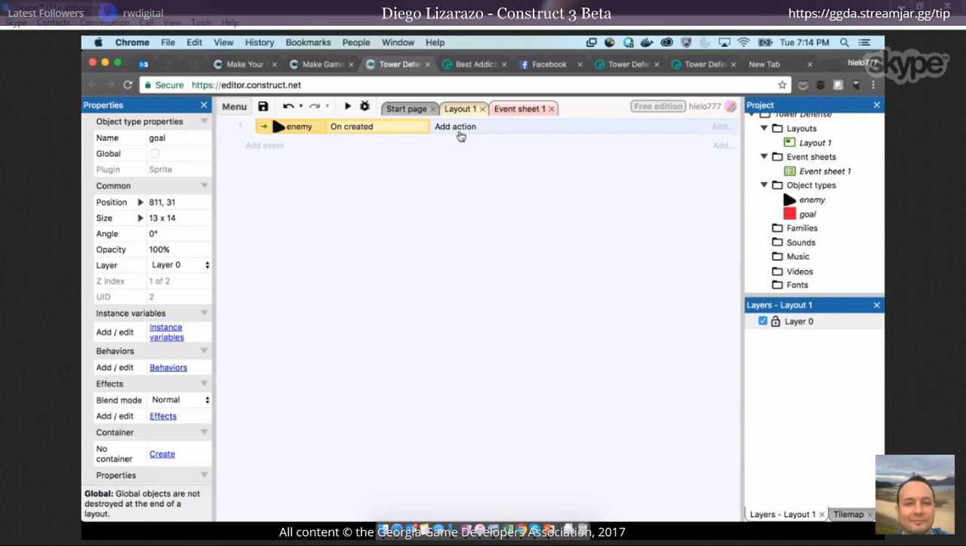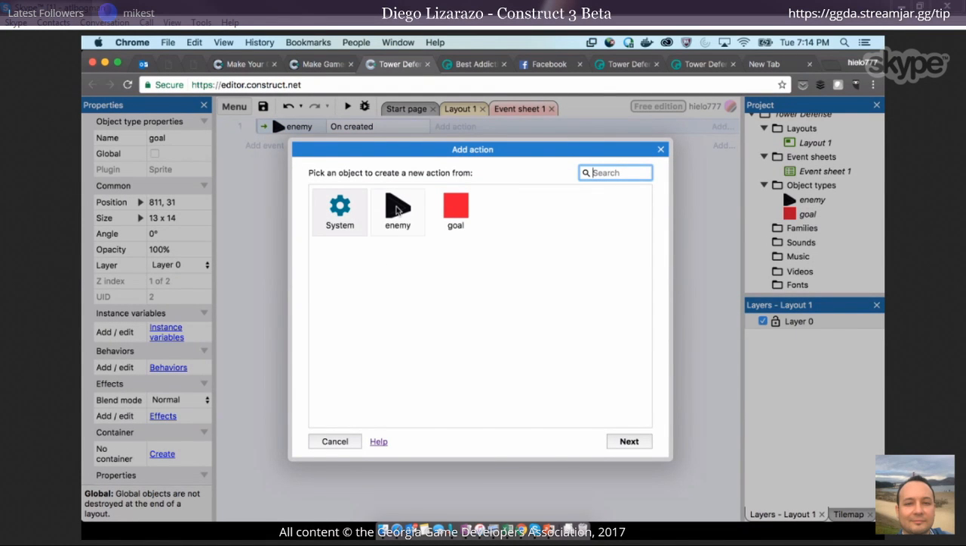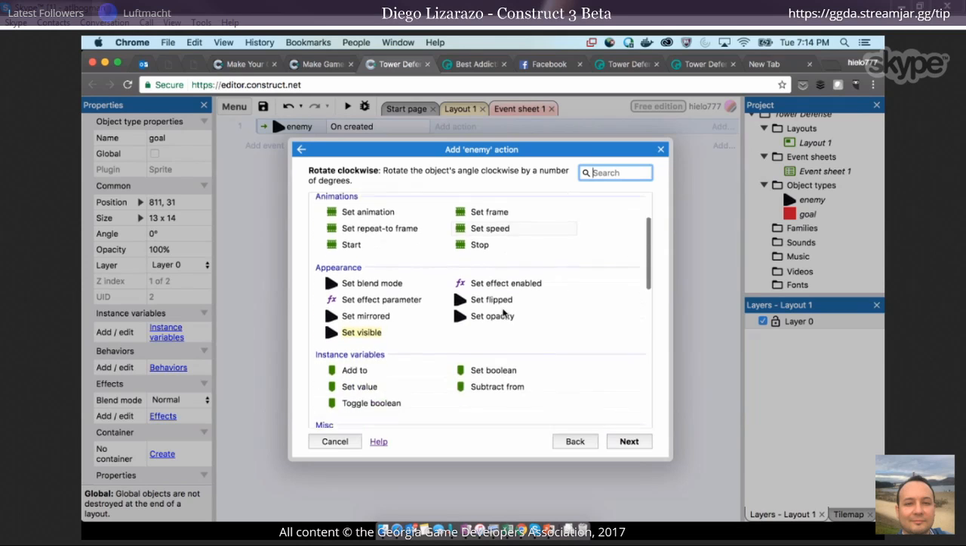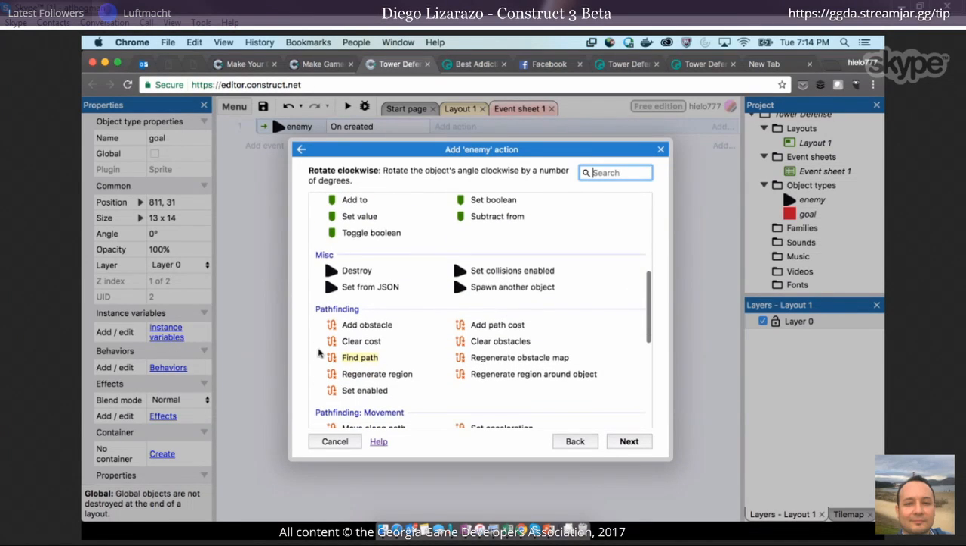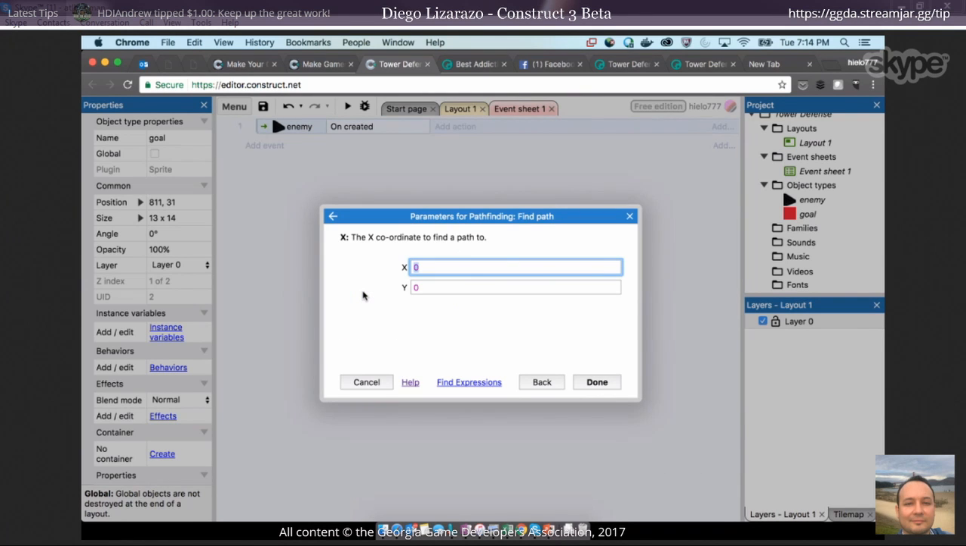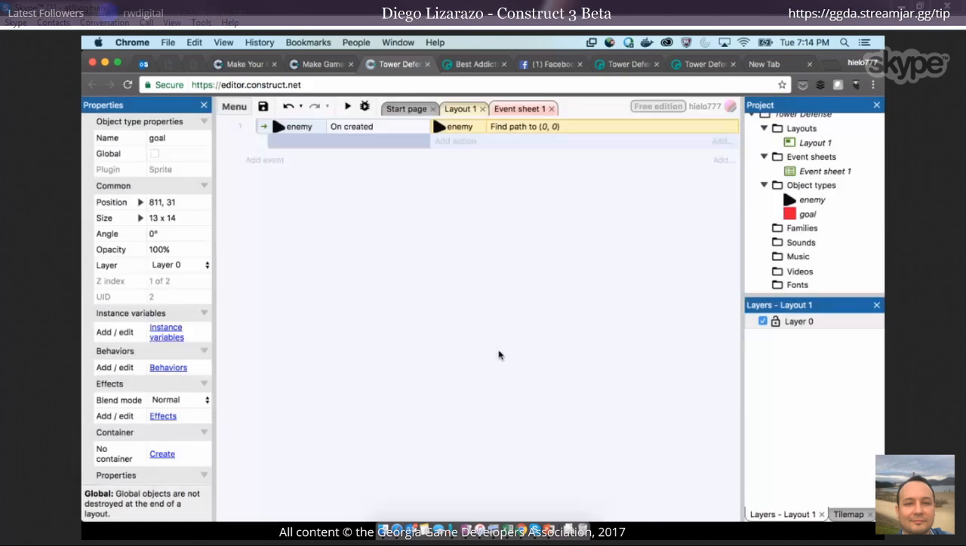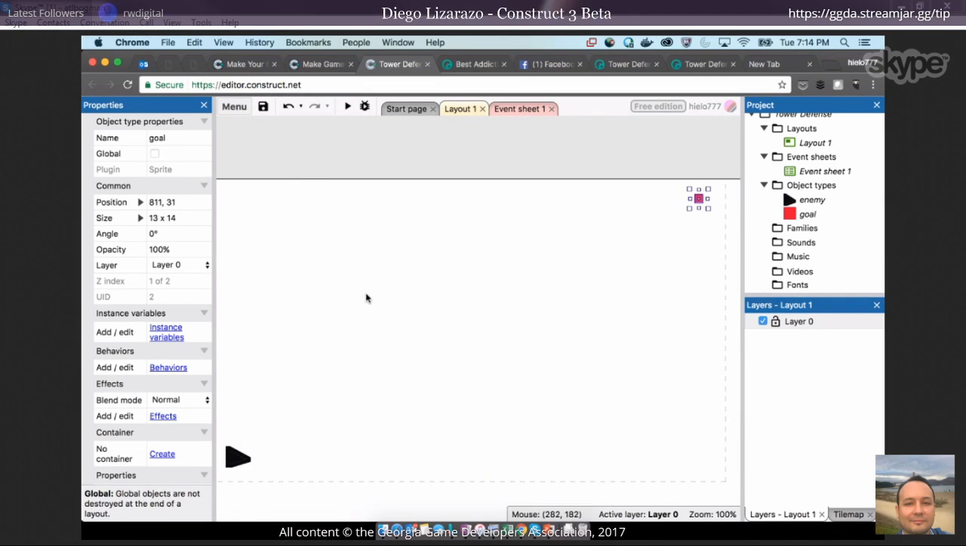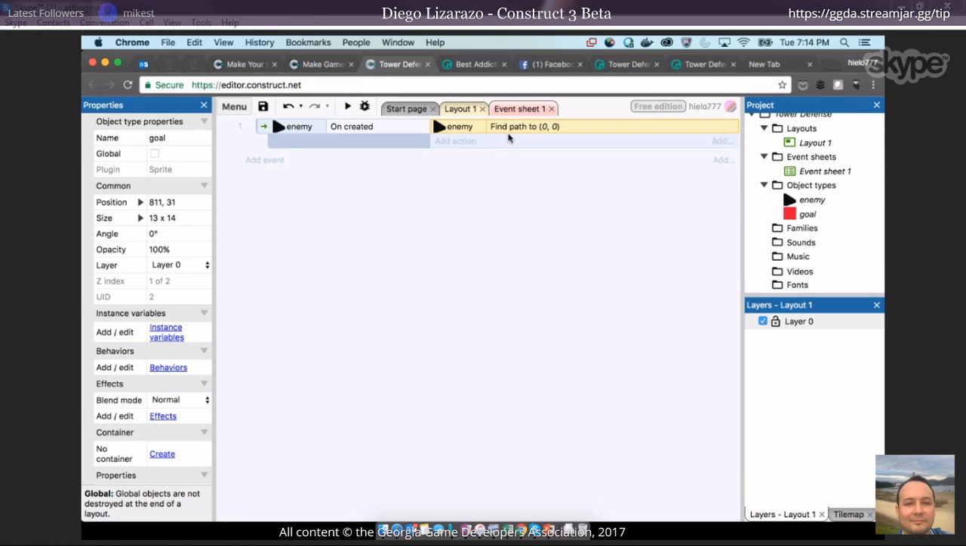What is it going to do? Well, the action that I am going to add here is also going to affect the enemy. And we can scroll down a little bit, and you see that the pathfinding actions are here, including the most obvious one. Construct now tries to give you hints, that in this case is find path. So you see here that it's asking you some coordinates. So obviously if we say 0, 0, that would be here on the corner of our screen. This is 0, 0.